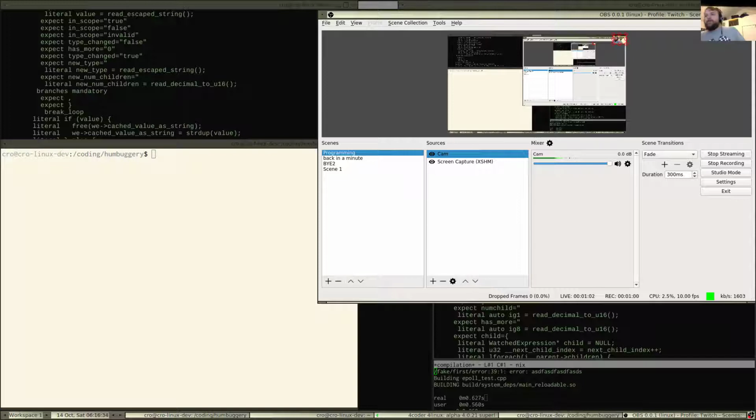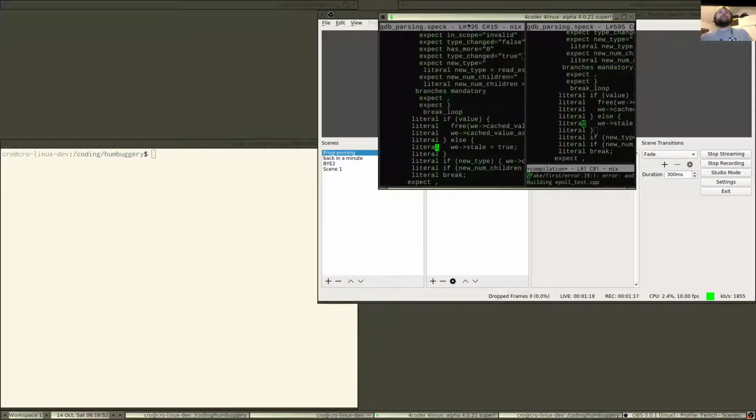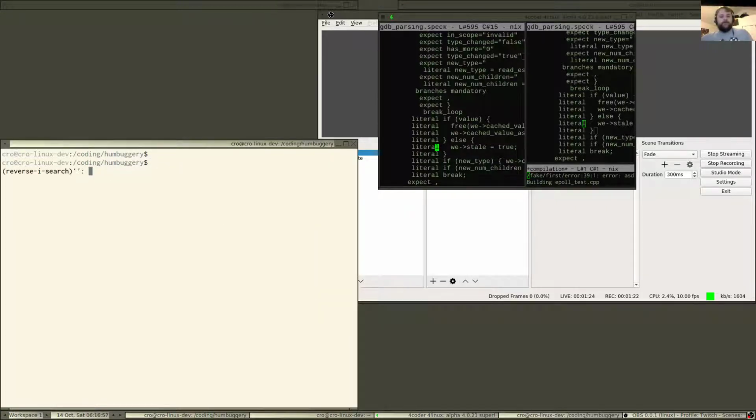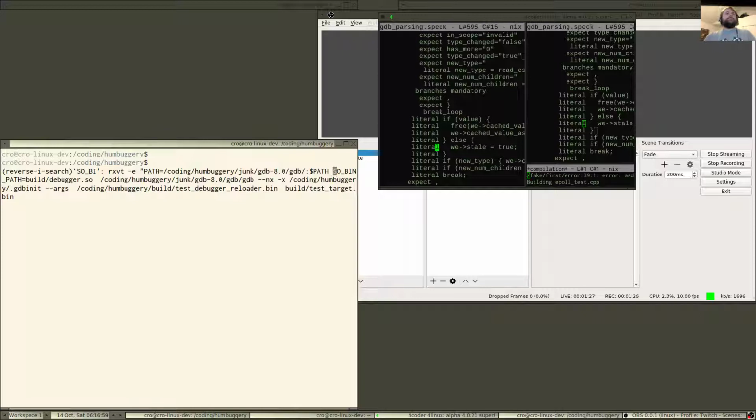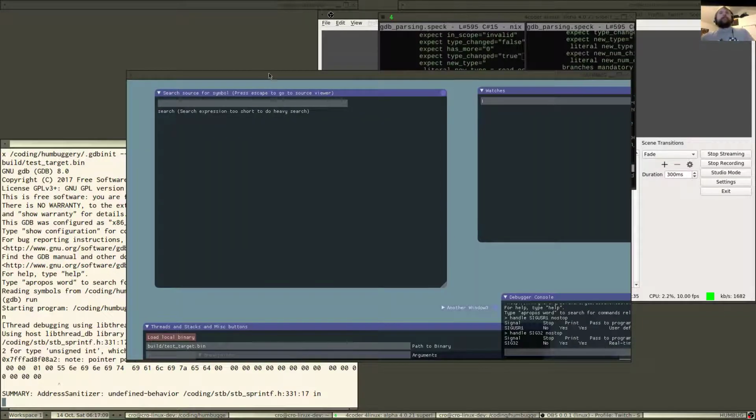Is everything good? Think everything is good. Do I have... Where's my debugger? There we go.